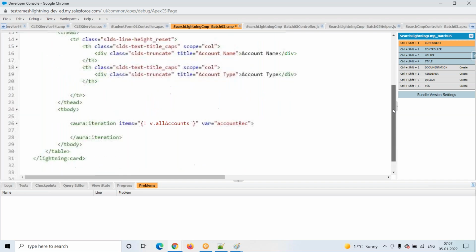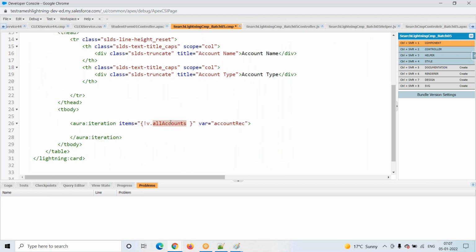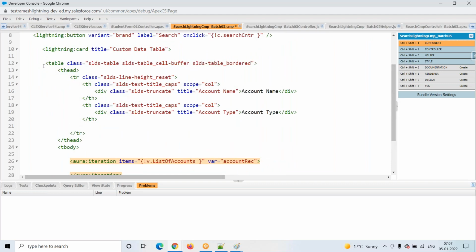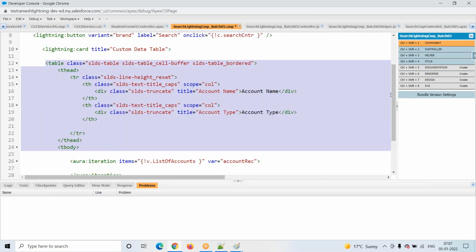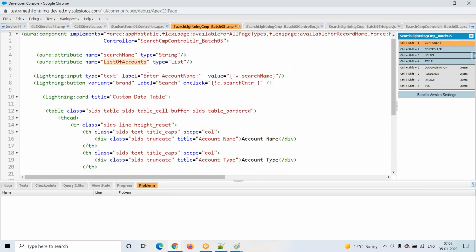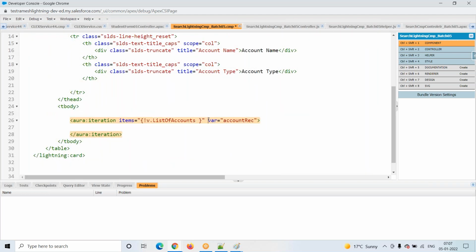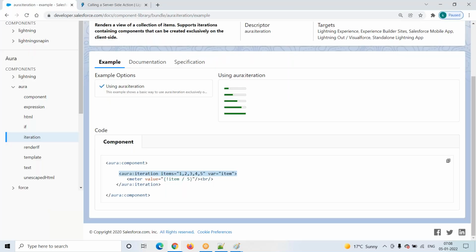Now coming here, you have to observe I am using the iteration tag. What does v mean? This is our list of accounts, right? This list of accounts we have to use here. Forget about all these other things, just concentrate on the aura colon iteration tag. Then where is our variable? Our variable is this one. I want to display each and every value. Variable is equal to account record.